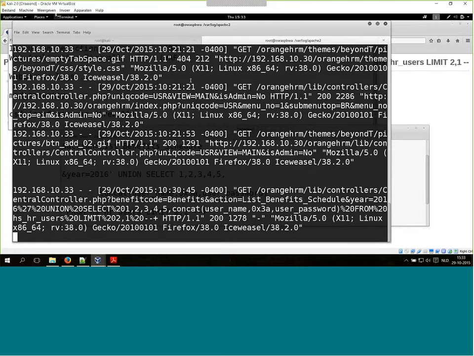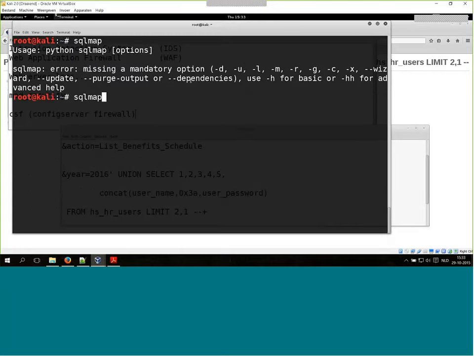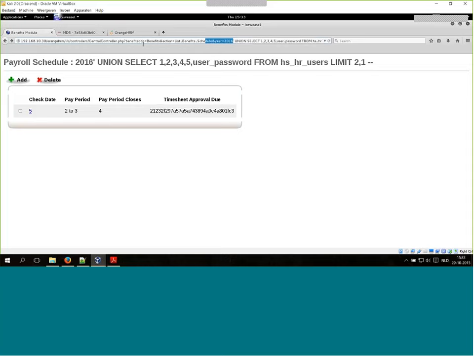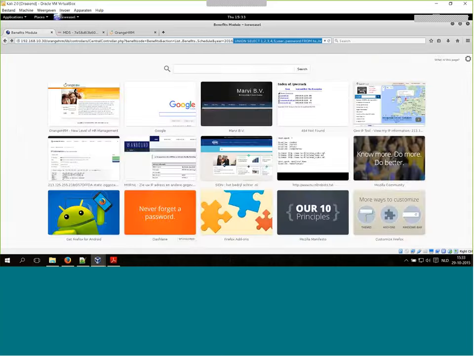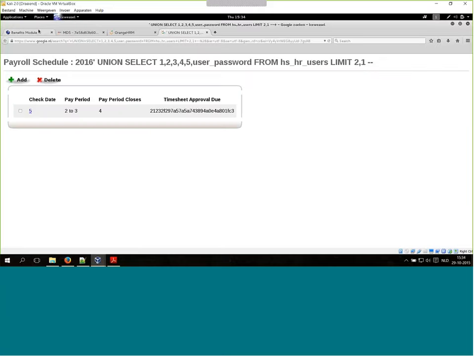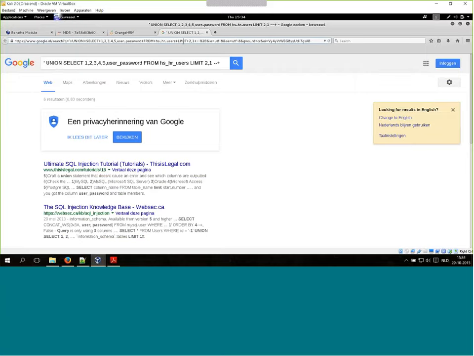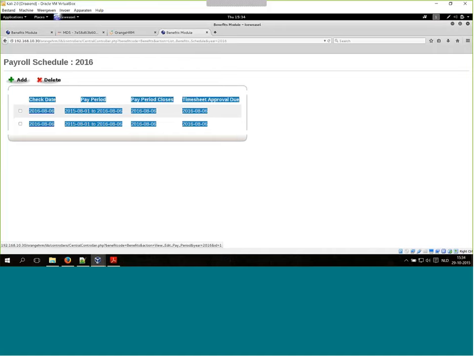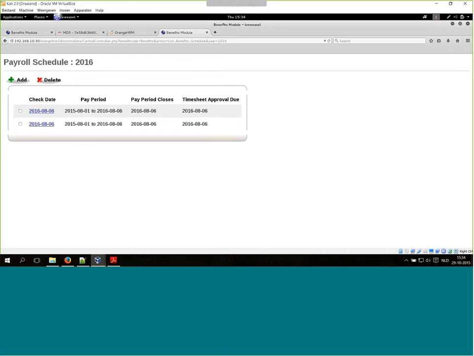Right, SQL map. Let's go back to where we were. Let's go back to the beginning where we were before. Right, so now I see something here. And what I want to do now is say, I want to see if SQL map can handle this for me.